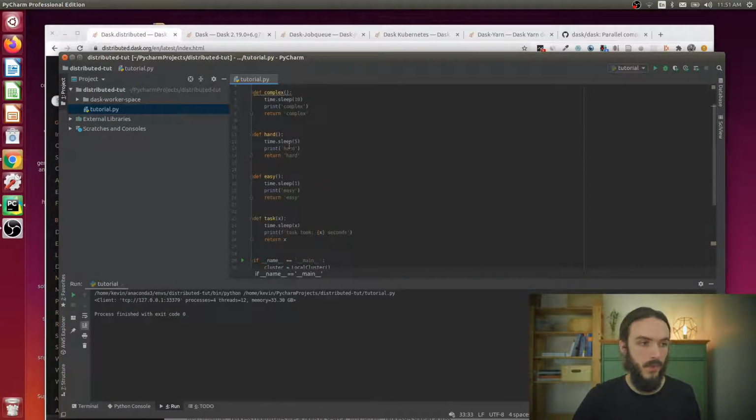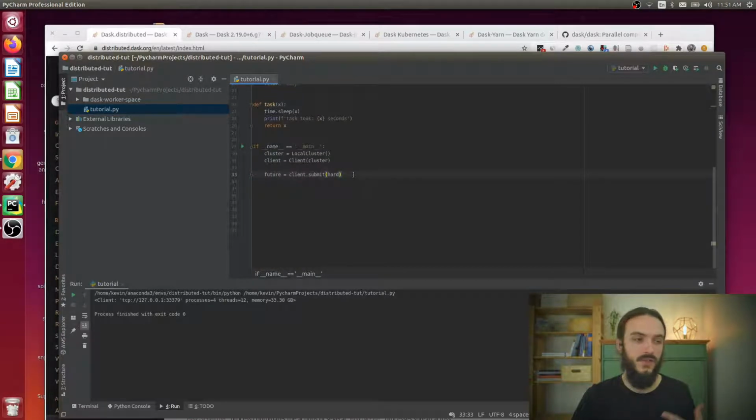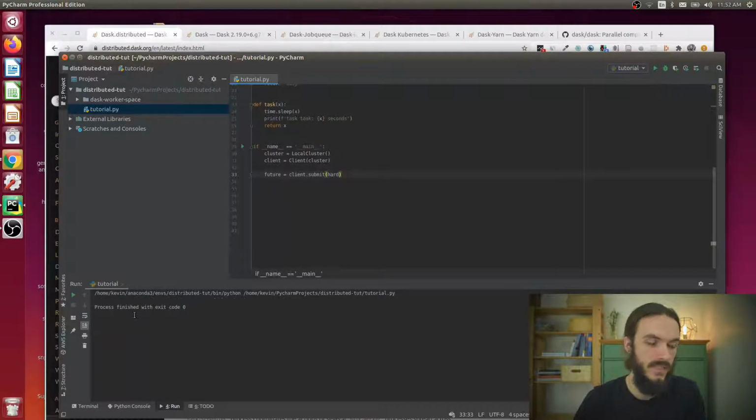Notice in our function that we are printing out the name of the function. So if we run this code, we should expect to see that print statement here because our cluster is on our local machine. So everything is happening within this machine. Let's try running this code and seeing what happens. It doesn't print anything.